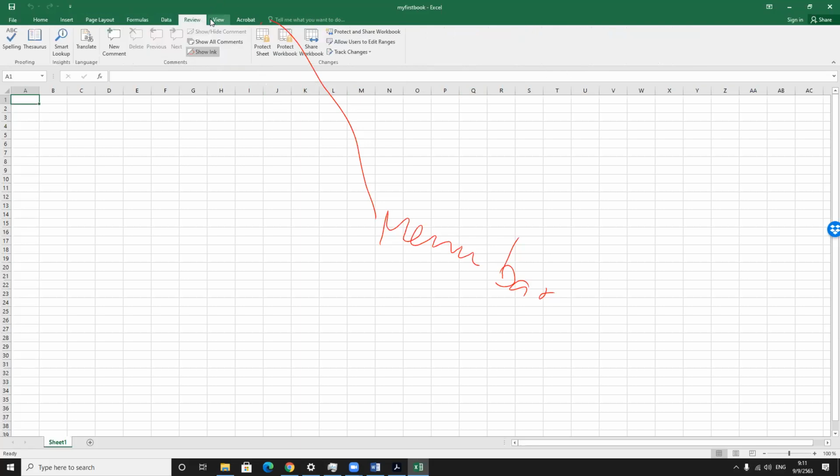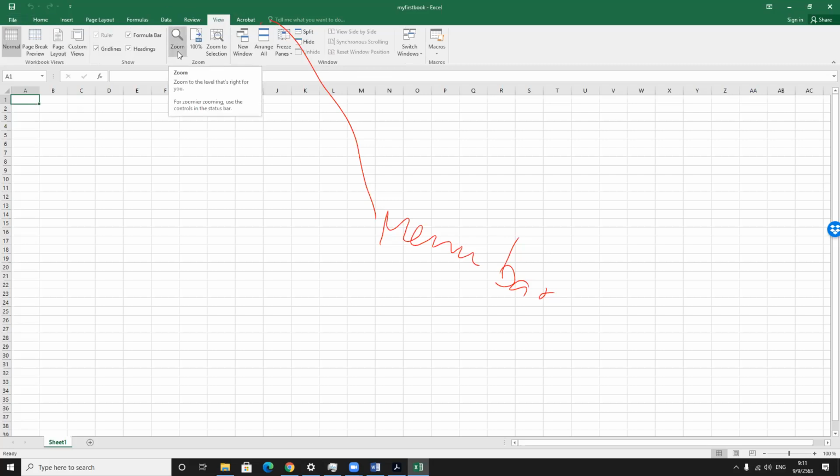Review, this one is just like the version controls. In this class we don't use this menu. And view is just like to view before you print, something like that. So underneath the menu bar, you see the gray tab here. We call them the ribbon.